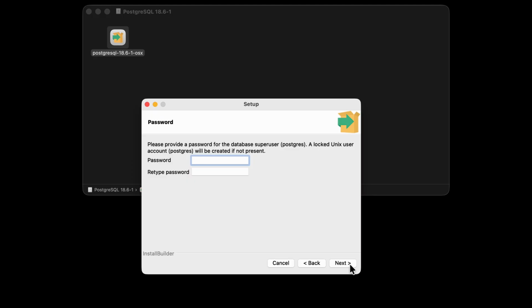Now we need to create a password for the PostgreSQL database superuser. The default superuser is named postgres. Enter a password and confirm it. Make sure you remember this password because we will need it when connecting to PostgreSQL from pgAdmin. Click Next. PostgreSQL now asks for the port number.